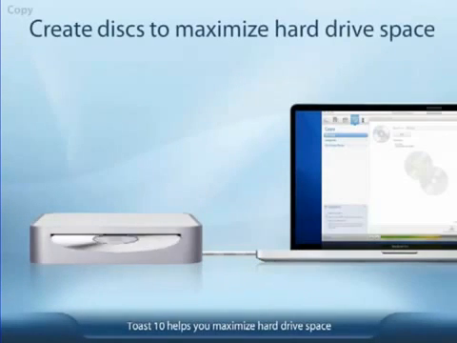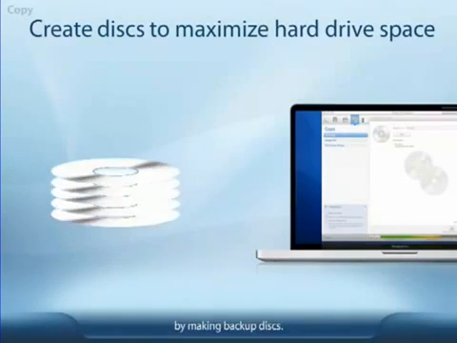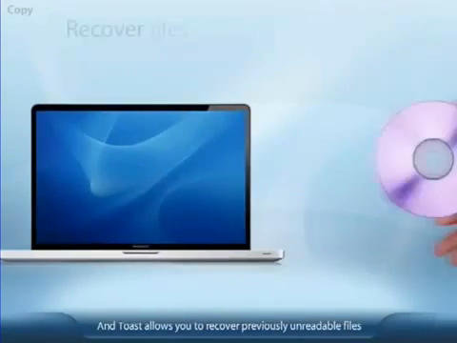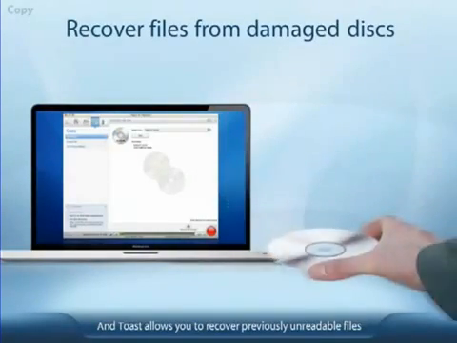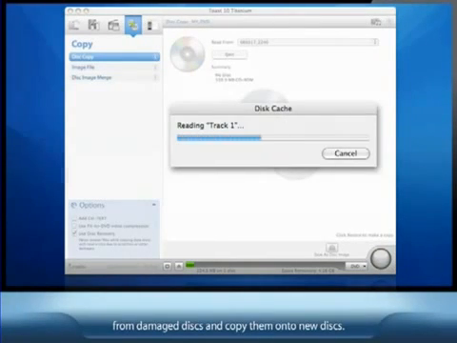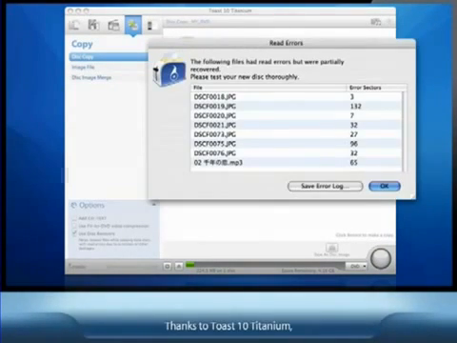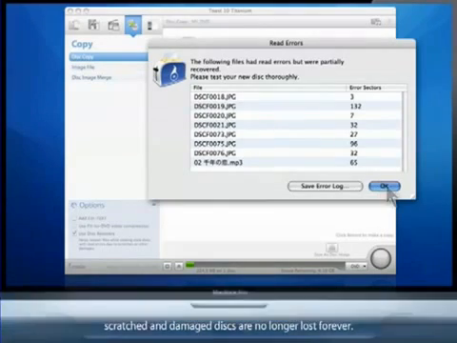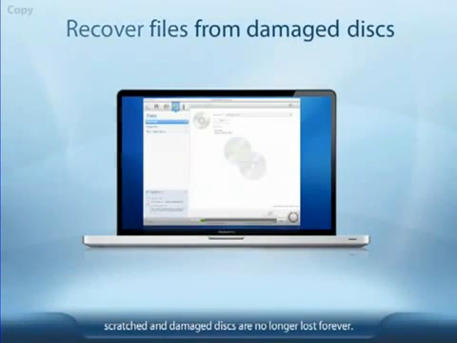Toast 10 helps you maximize hard drive space by making backup disks. And Toast allows you to recover previously unreadable files from damaged disks and copy them onto new disks. Thanks to Toast 10 Titanium, scratched and damaged disks are no longer lost forever.